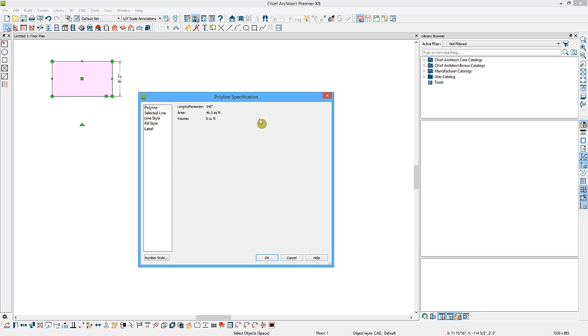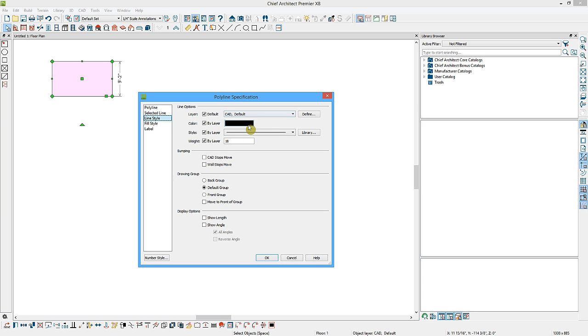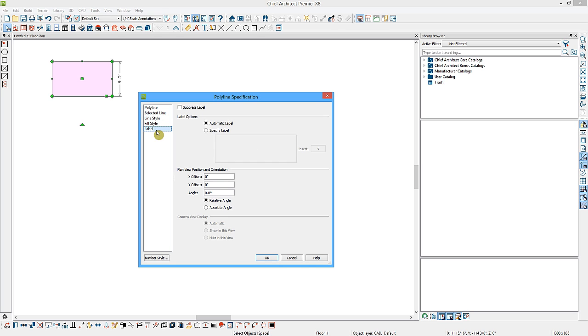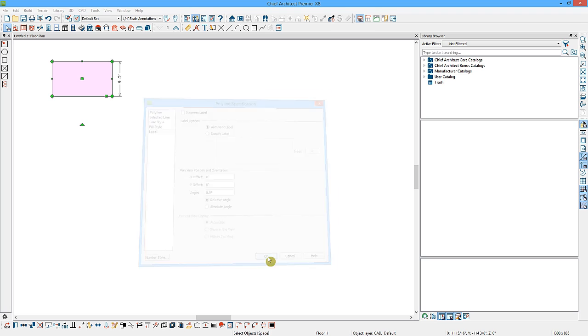In the Polyline Specification dialog, you can change many of the properties of this line, including the line style, the color, and the layer that this line is drawn on, as well as add a fill or change the label. We'll look further into these specification dialogs as we go.